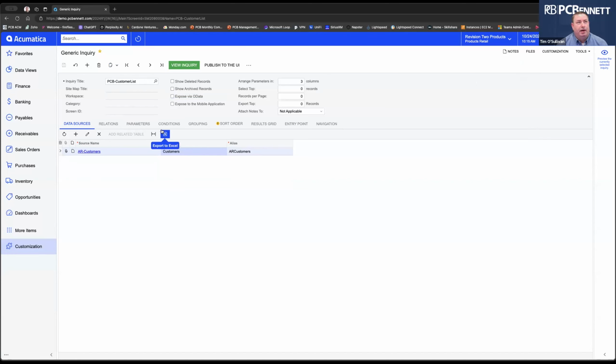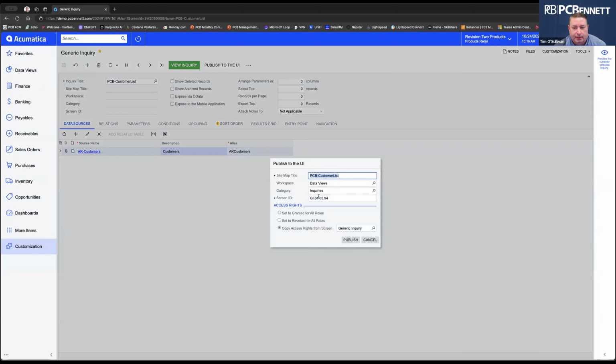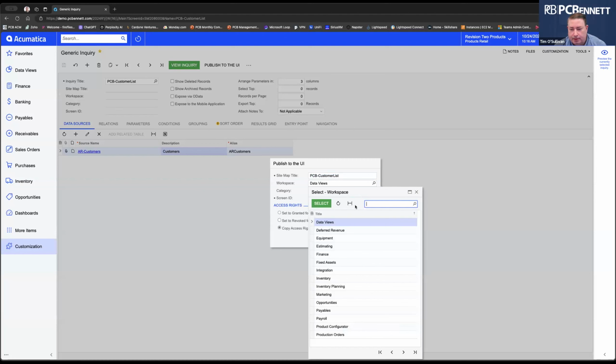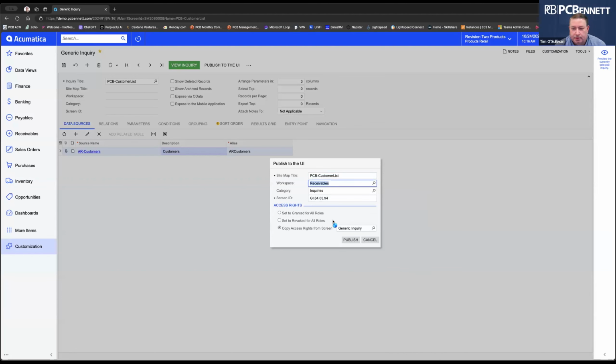If I want to publish it to my menu system, this is where I would go to publish to the UI. And what that's going to do is it's going to pop up a screen here, and it's going to say, okay, where do you want to put this? And in this case, you know what? I don't want it to go to the data views. I want to actually put it on my receivables menu, because that makes more sense for me. So I'm going to select that. I want it to go into my inquiries category.